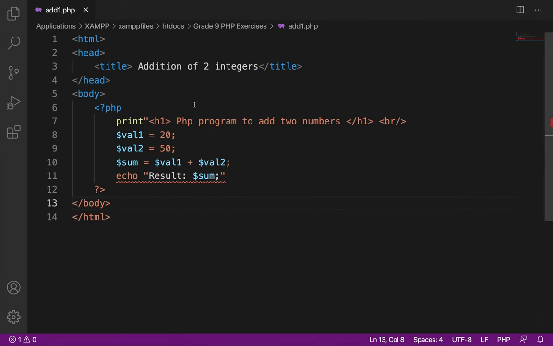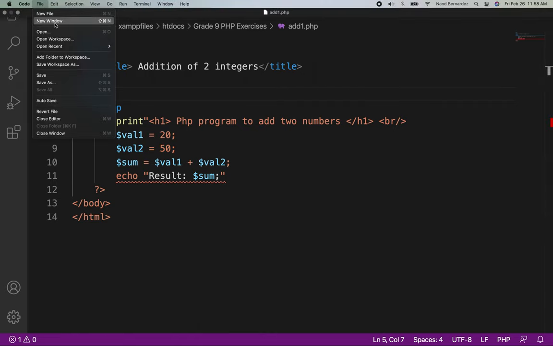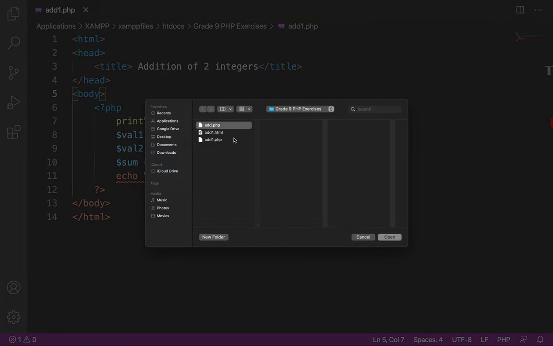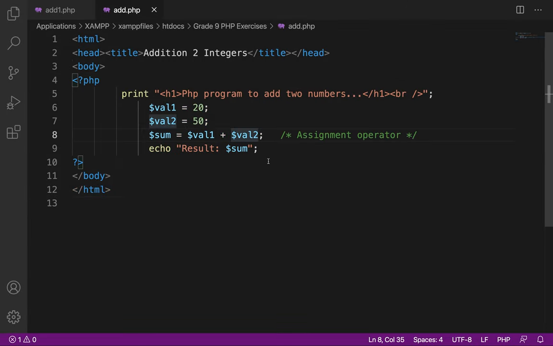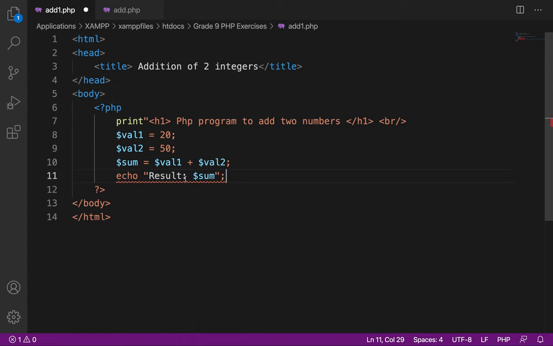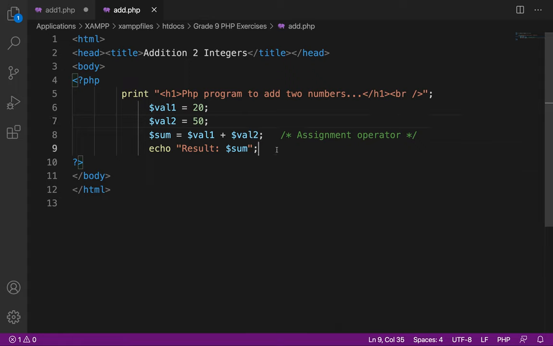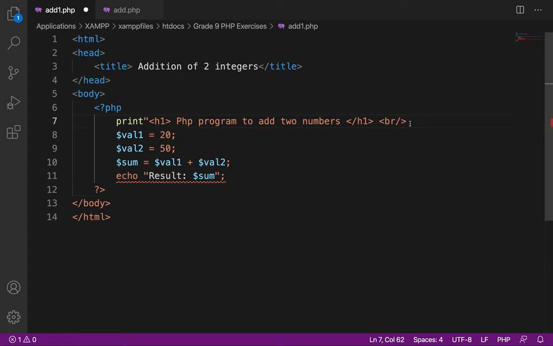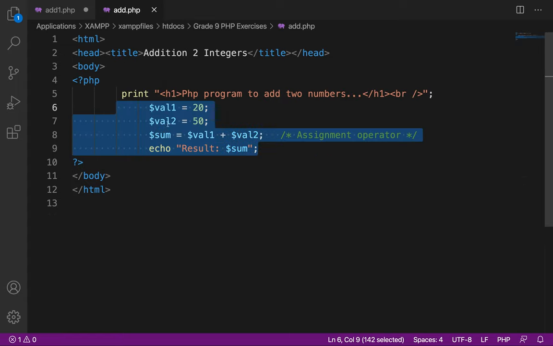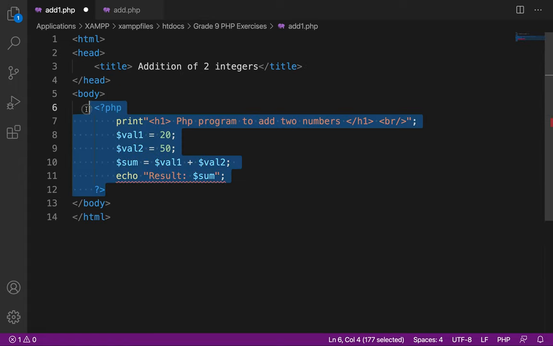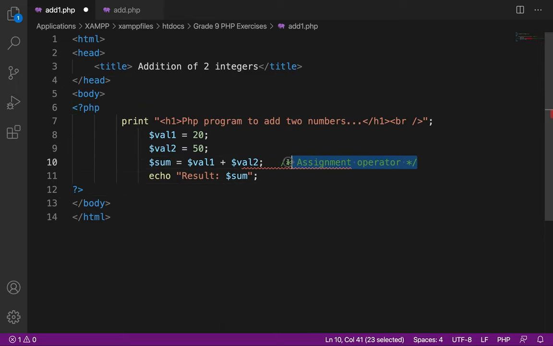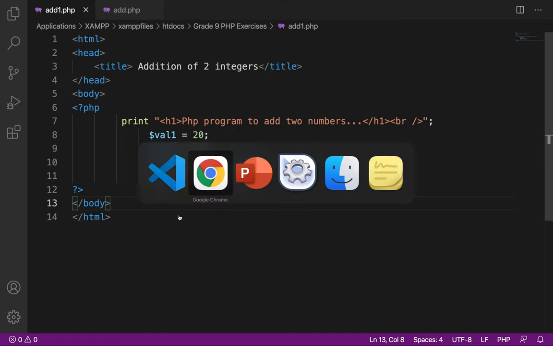Let me double check my code. Let me open it here, add.php, open it. Okay, if you can see, it's actually the same. Why is it not working? Oh, sorry, goodness. There. And I forgot this one. There. Or let me just go ahead and copy this one instead. Okay. I can just erase this. Val2. Okay, saving it.